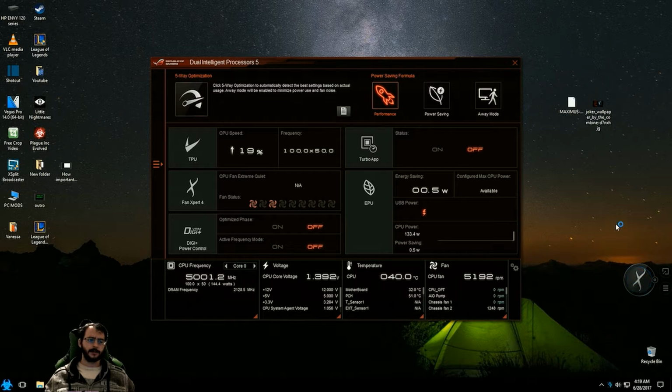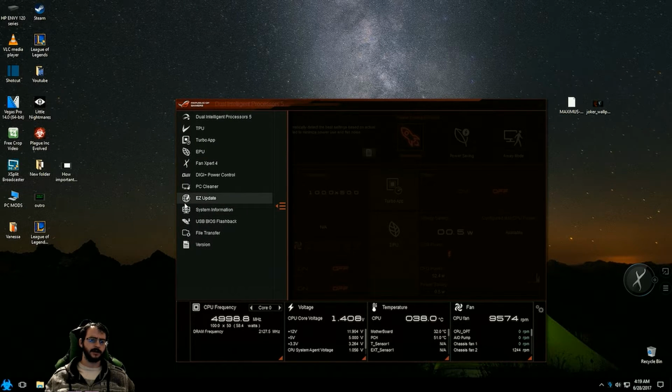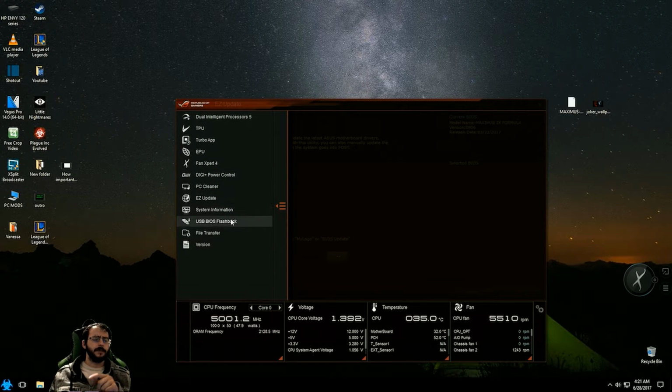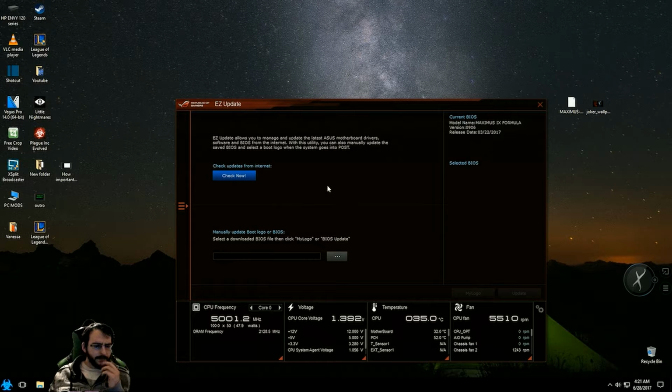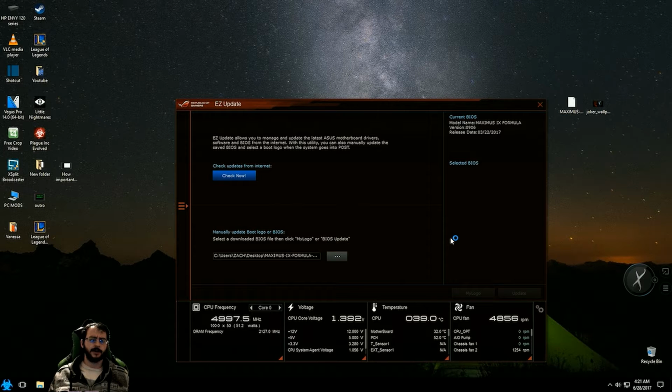Okay. So now when you have the suite running here, you're going to see all this stuff here, and you're just going to come over here, click on this. Okay, so I think I messed up. It's not BIOS Flashback, but you're going to go into Easy Update. And you're going to manually, yeah, this is the one. You're going to manually get your boot logo or BIOS. See here? It's pretty cool. So pick that, pick the BIOS there.